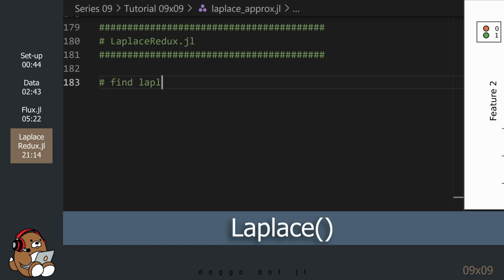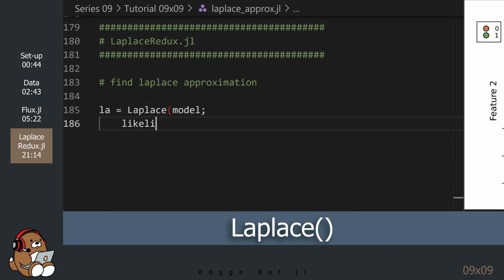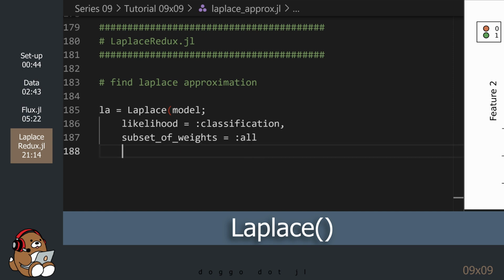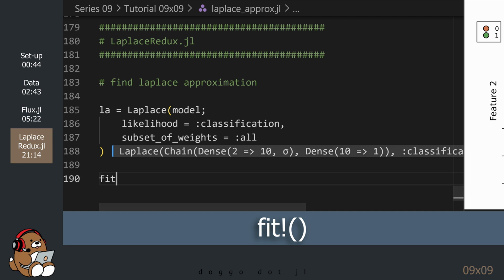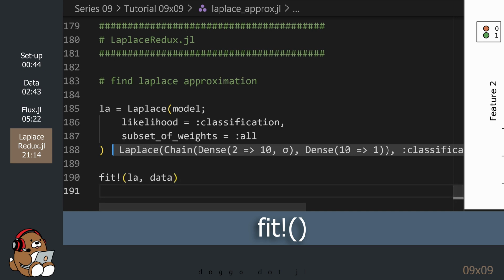When using the LaplaceRedux.jl package, the first thing you need to do is to use the Laplace constructor along with your machine learning model. And then you use the fit! function to fit the Laplace approximation estimator to your data. And that's it.